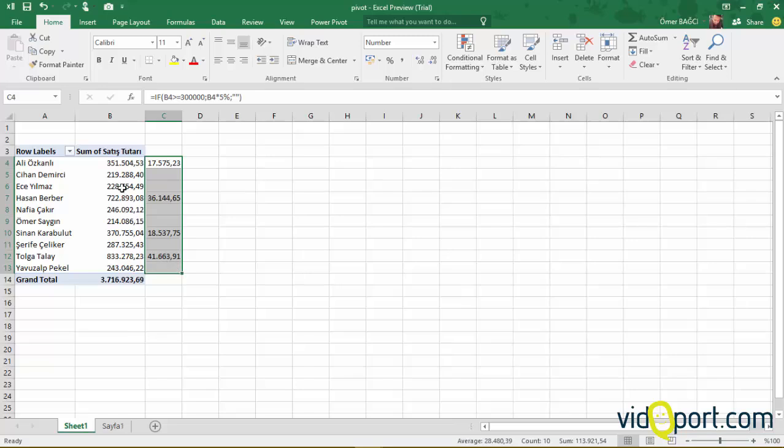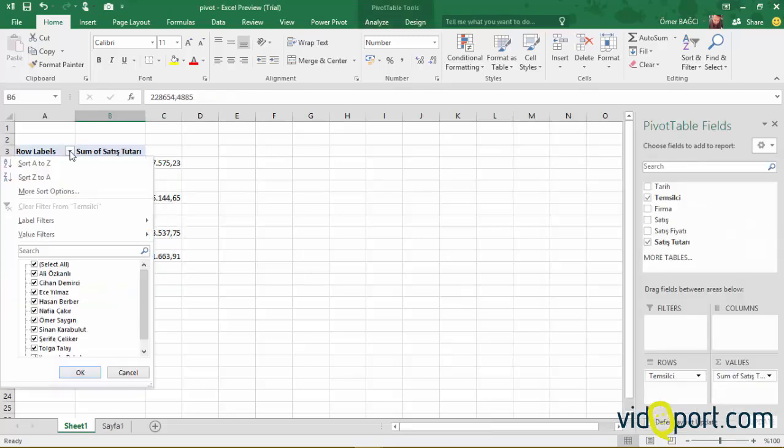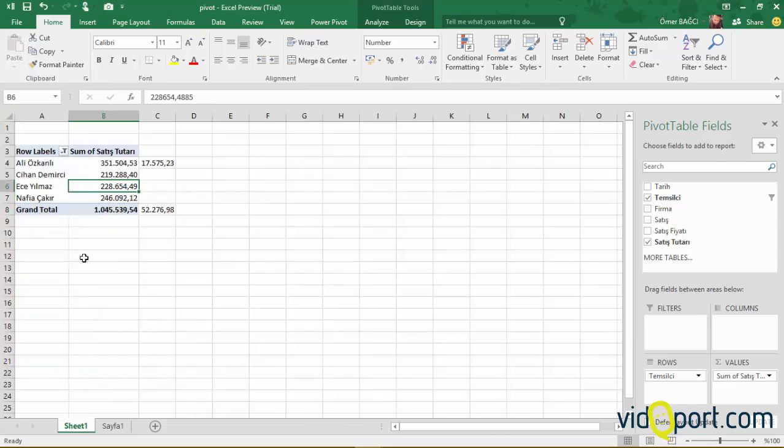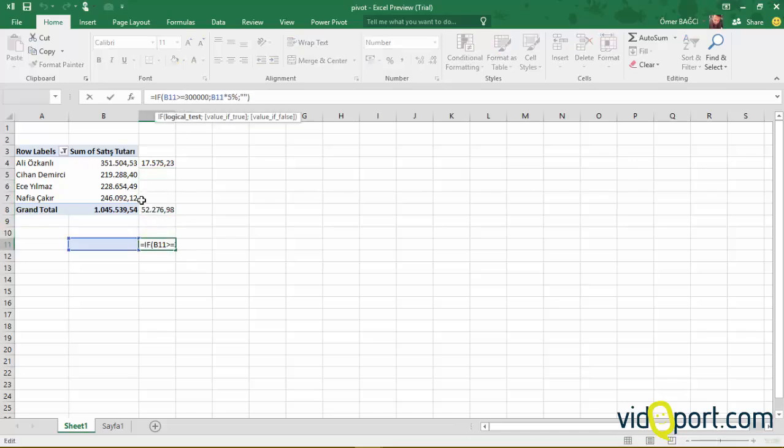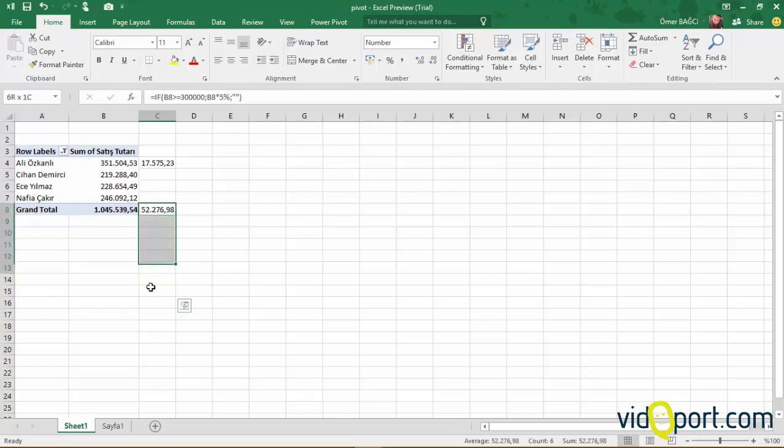This may work for you, but it just doesn't work well. This is where the trouble happens. For example, I clicked on the filter here and I want to see only Ali, Sihan, Ece, and Nafia. When you select these four and press OK, the calculation continues since the values here are normal cells. Look, we have our normal formulas here. You can see the formula here, but when we apply a filter, the sample values here should not be processed here. It shouldn't show this.